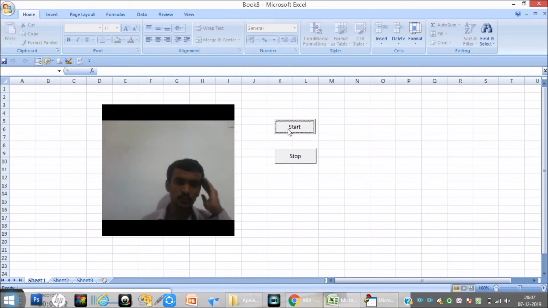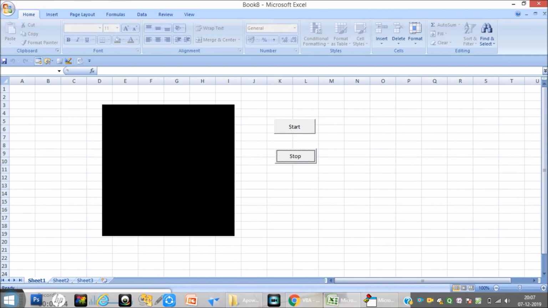So please go through the first video that I uploaded on how to get this video cap box in Excel. For that I uploaded the full step by step on how to install the driver in the last video. Just go through that first video, and this is how to control the live streaming by using buttons start and stop.